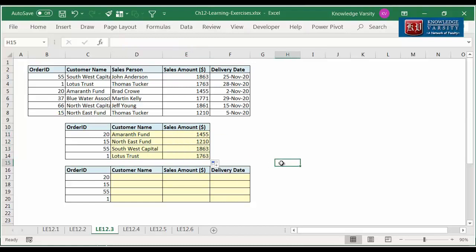Now, let me begin with the second case. We want to construct formula in cell range D17 to F20 to extract a subset of the information from cell range B2 to F8. Information to be extracted pertain to 3 variables: customer name, sales amount, and delivery date. One might think we have to construct 3 separate formulas to retrieve these values. We will show you how you can use Excel 365 array formula feature to extract all the information using one formula.